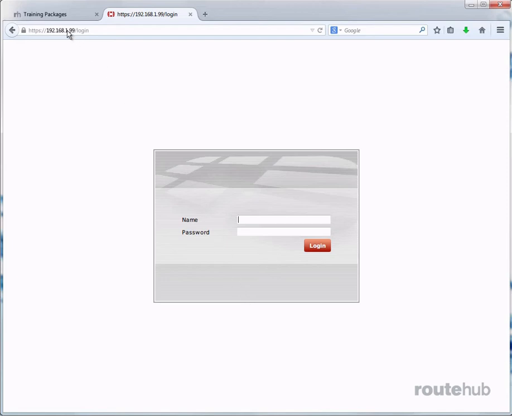Now the default IP address of the FortiGate is 192.168.1.99. Therefore, it's important to make sure that your computer, starting out, must be configured to use some IP from that 192.168.1.0 network in order to access the firewall.